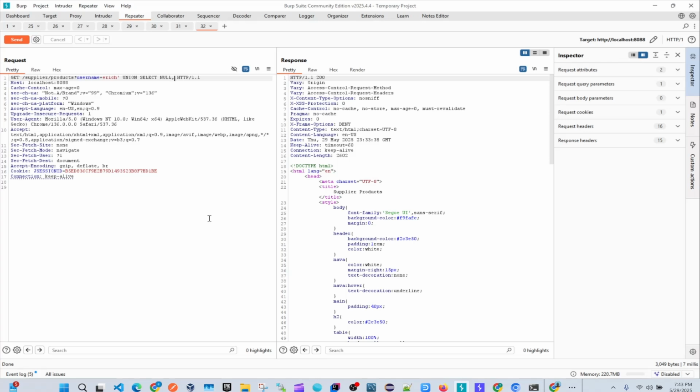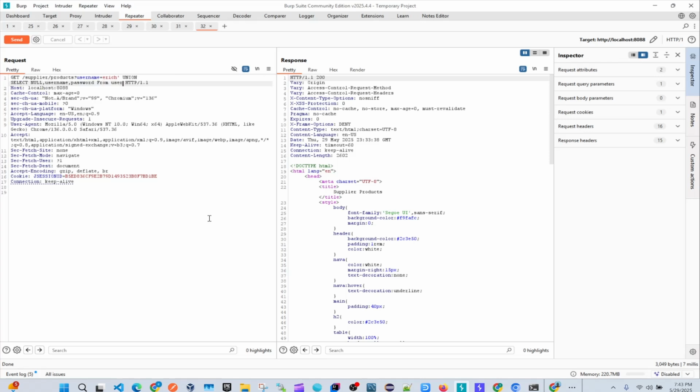And since I'm going to be doing selection from a user's table, and I only want two columns, then I would need to supply a third column. In this case, I'm just going to call it null. Select, obviously, null, the first one, then username, comma, password, and I'm going to use from users table.